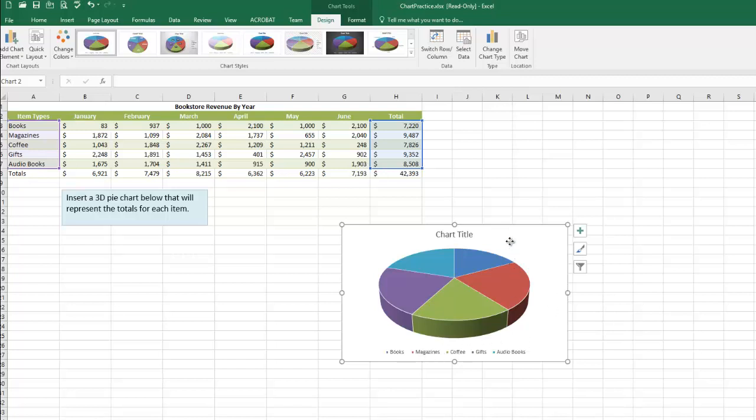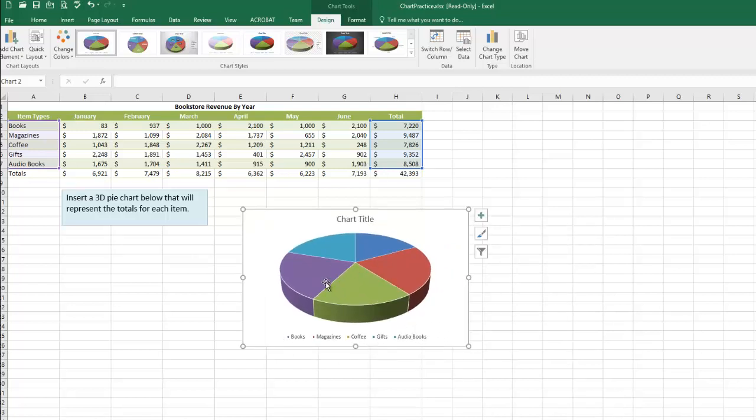Notice my legend is not a bunch of garbage. My chart looks like a reasonable chart. The thing you want to look out for is if you have a big old half slice. So that's good. That is the end of this one.